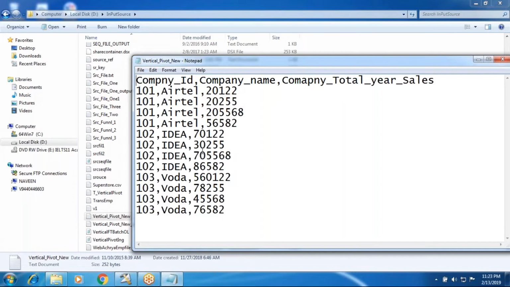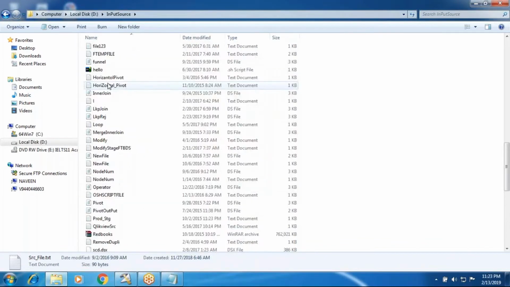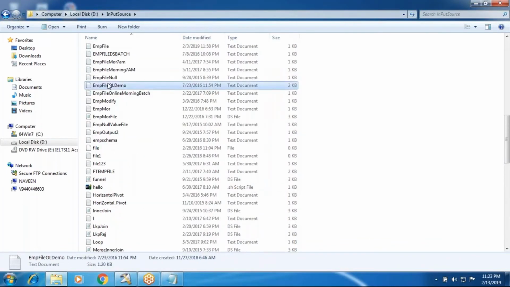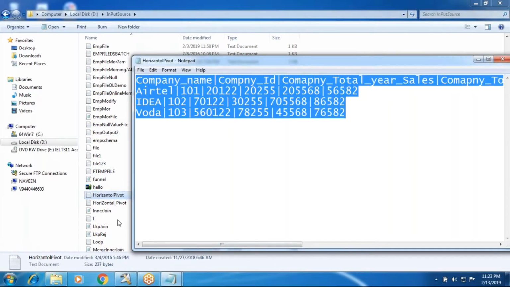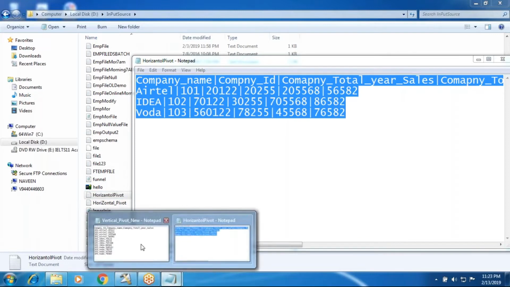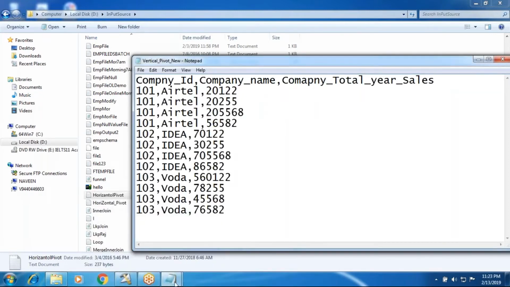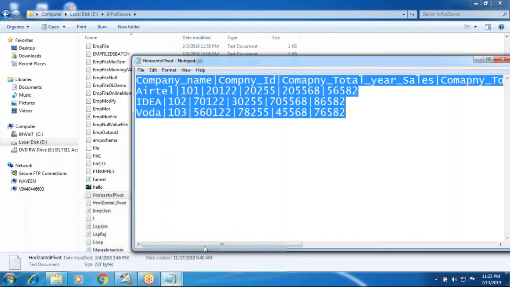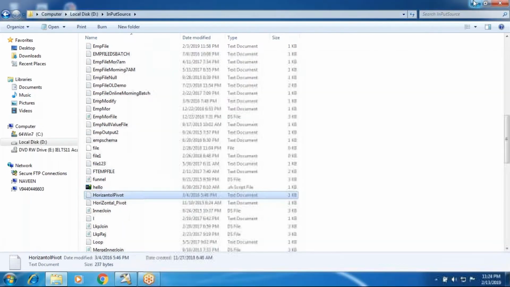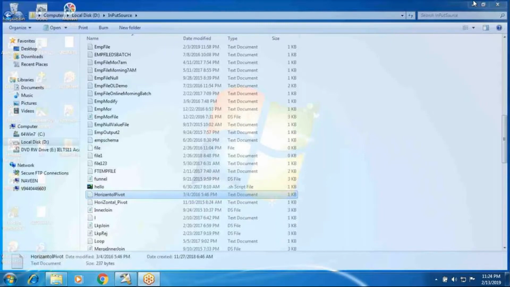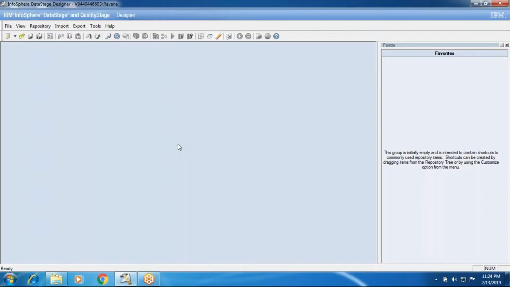If I want to change it into horizontal way, I want to change it into this. So like this we need to do using the tool DataStage. So either you get the source like this, we need to convert it into vertical in this way, or you get this data like this, then we need to convert it into this horizontal way. So how can we do it using the tool DataStage? We'll see.